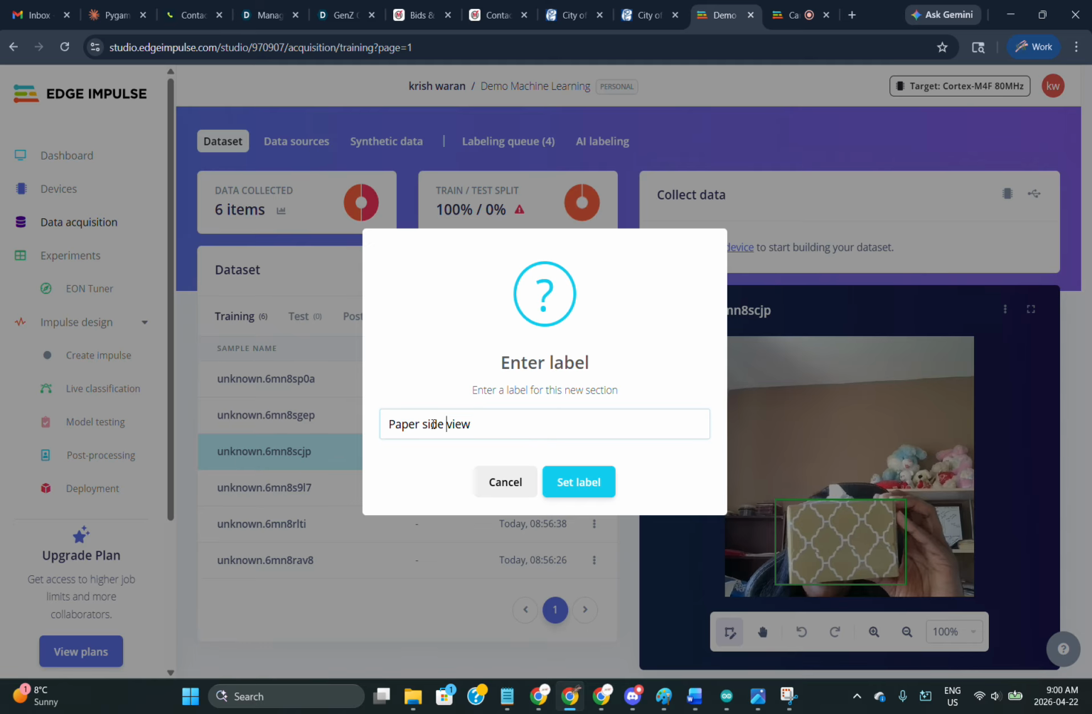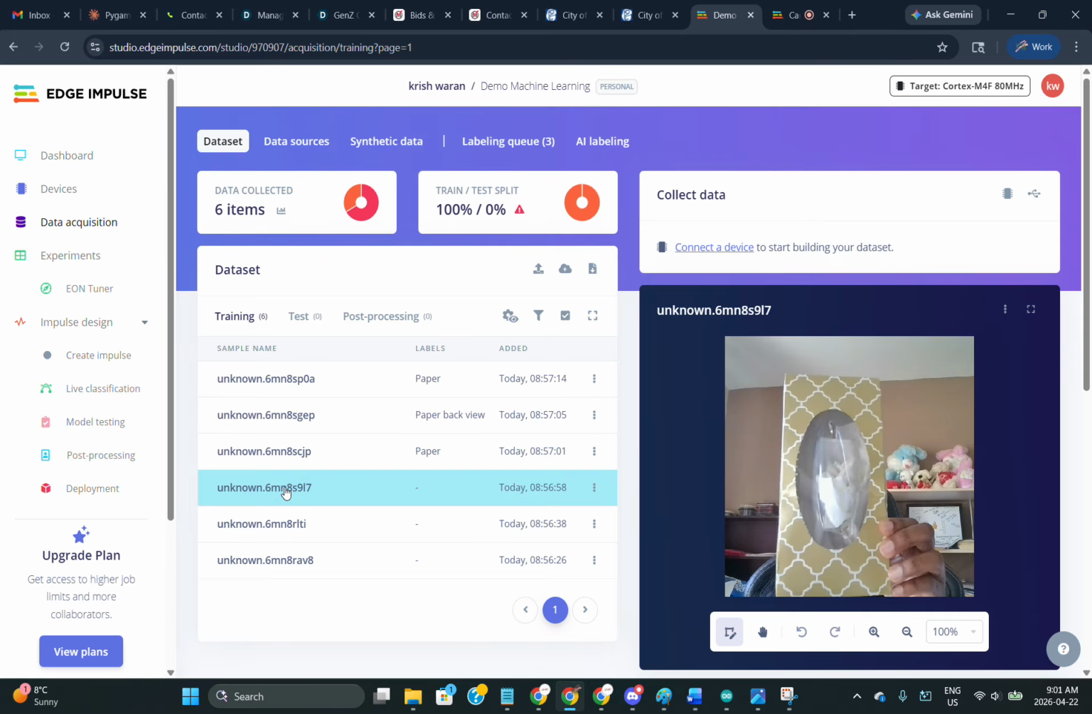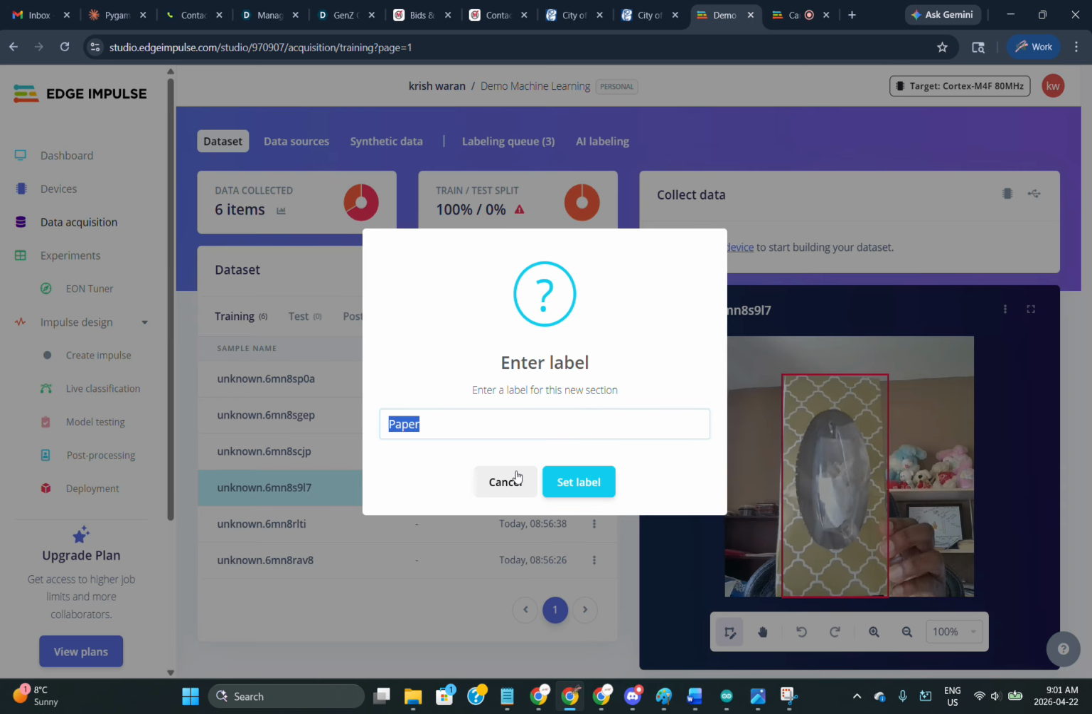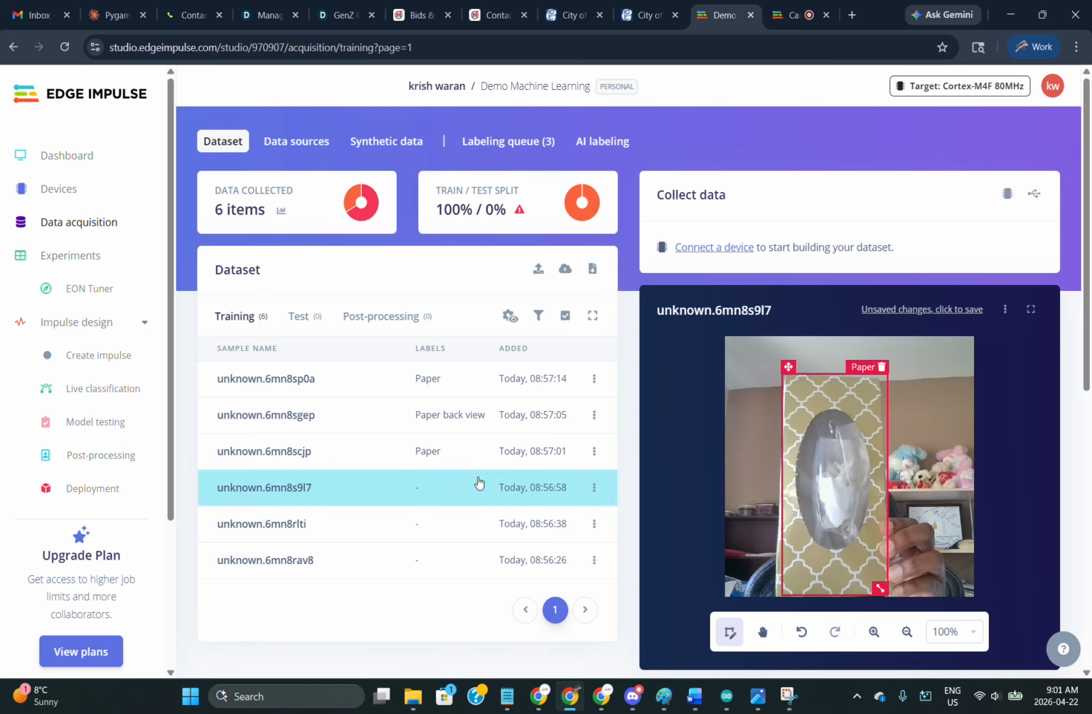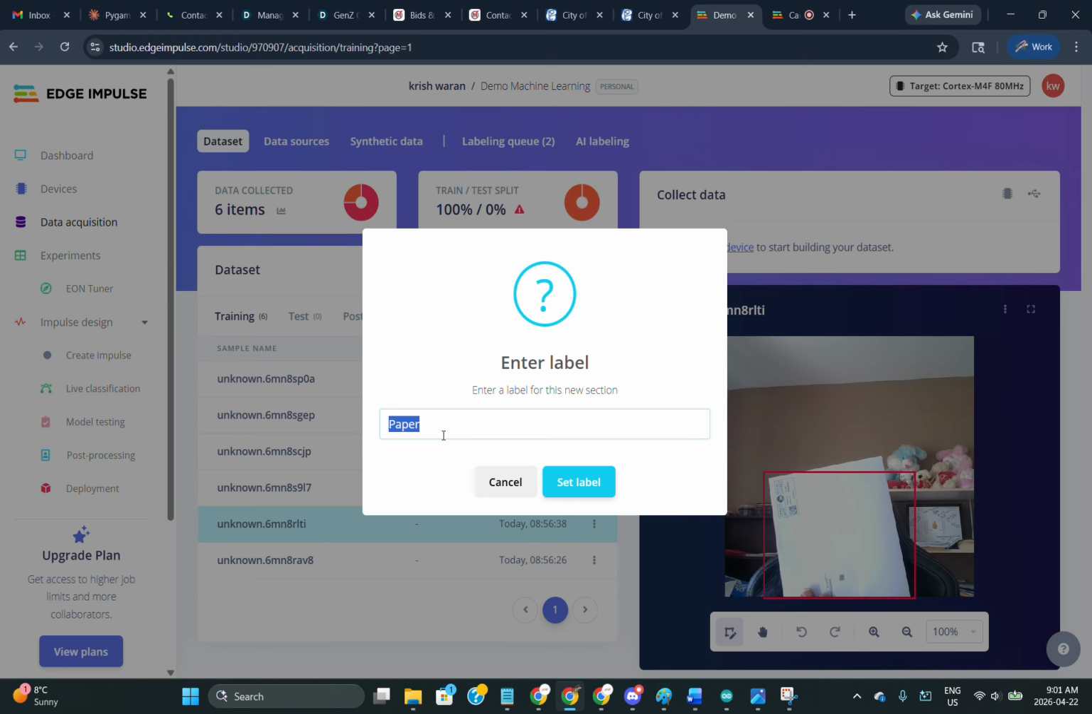Side view. Oh, even just paper is enough. It's actually which category only it's going to see. So I don't need to give each one a separate label, I can say paper for everything. Because I think it's duplicated now, right? Okay, so this one is the front view. This is also another example of paper.